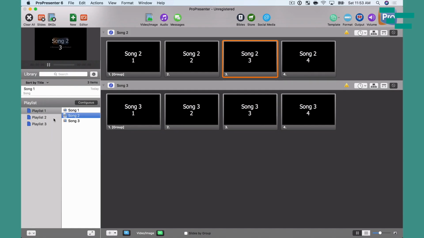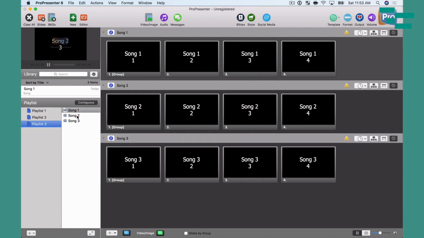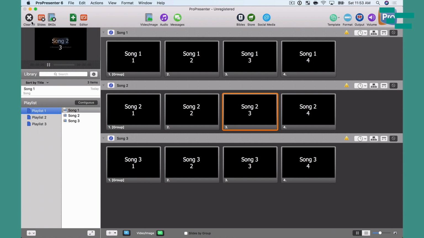So just the way I have this set up, again, 3 playlists, 3 songs in each playlist, and each one of those is named so that we know song 1 and all that. Now let me stay in this mode so you can see this happen. Since we're going to playlist 3, I'm going to select 1 and clear all, so we start with a blank slate, and let's watch what happens.